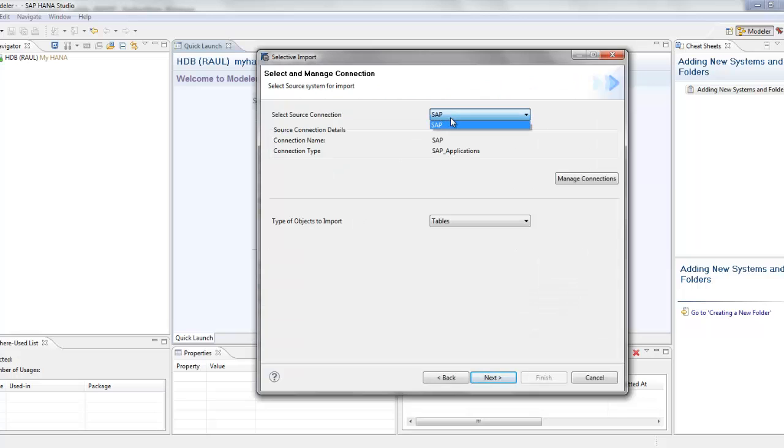I choose import again. I choose select to import metadata. Here you can see from the drop-down list, we have the connection SAP we just created. And here you can also choose what type of objects you want to import. You can choose tables or extractors. In our case, we're going to import the tables. So I just keep table. I choose next.